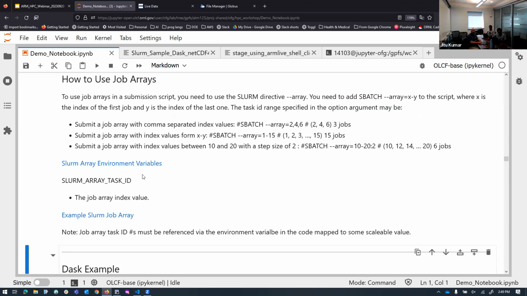There are many other environment variables that get passed in when you run a job array, but this is the one you want to check, because each time your script gets executed, it will get a different task ID for each running process. You can use that task ID to map across some scalable value that you want to parallelize your code on. It could be a dimension, it could be a day, a list of execution days, a list of files, anything that you want to scale across.